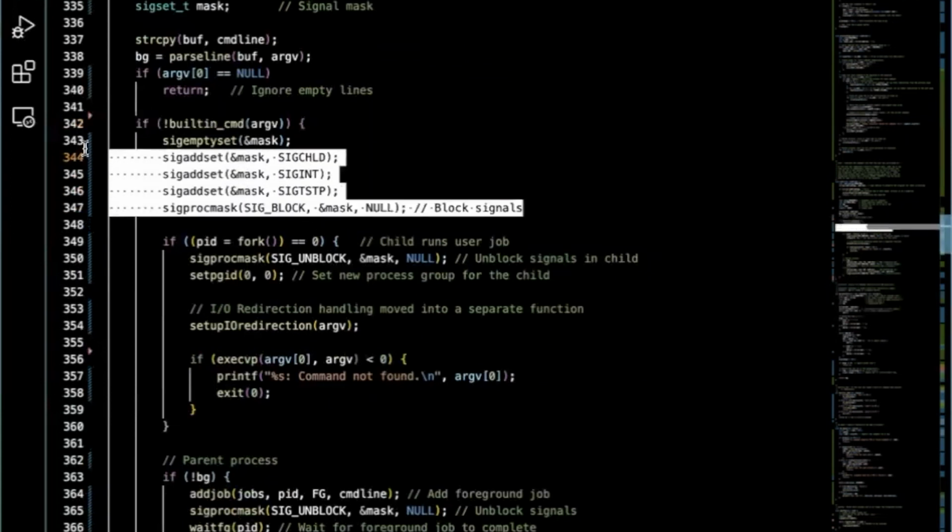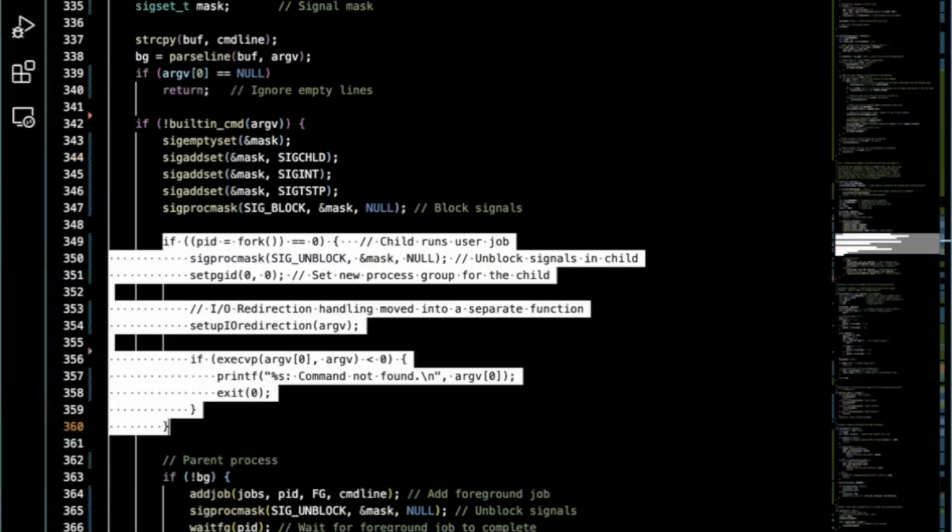Here we are just setting up our signal blocking. We prepare a signal mask to block certain signals like sig child, sig int, sig stop temporarily. This prevents the shell from being interrupted by these signals during important sections like around fork or the job addition phases. This forks a new process for executing the command. In the child process, it sets up a new process group and attempts to execute the command using execvp. If execvp fails, it prints an error message and exits.